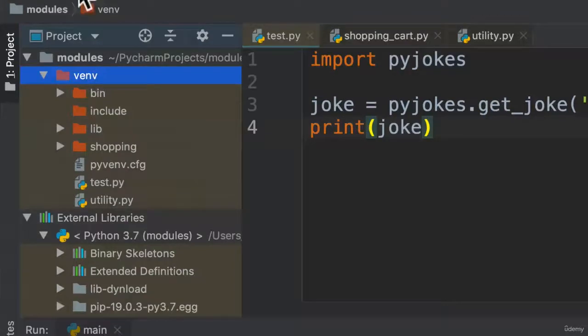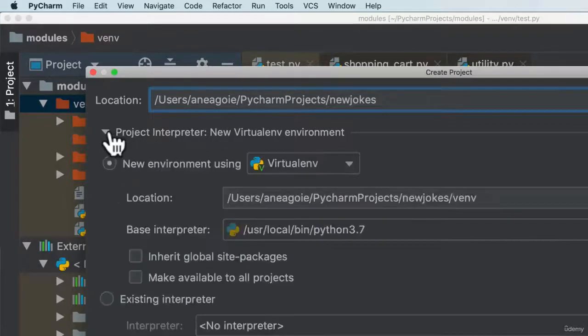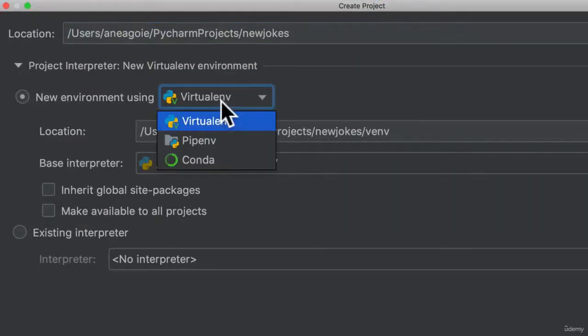As a matter of fact, let's say I want to create a new project. Here, I can create a project, let's say new jokes project. And here, in the dropdown, you see that I have a new environment using virtualenv. So I can use virtualenv, which is built into PyCharm, to create a virtual environment.